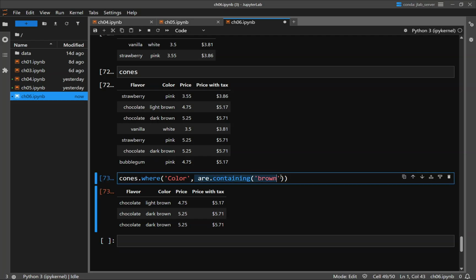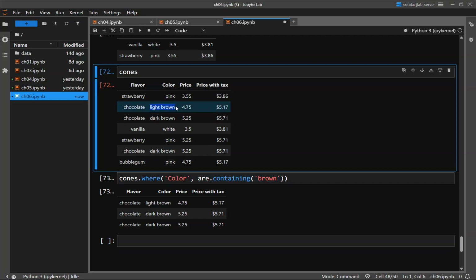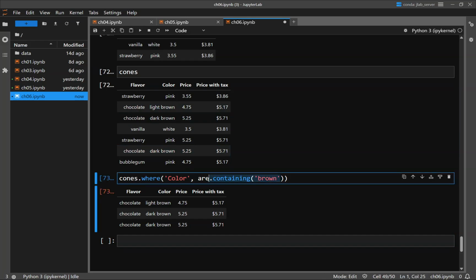So where all the values are containing brown. So like this is a bigger string. It's light space brown, dark space brown, but brown is in it somewhere. That's what that question is asking. That's what that predicate is trying to figure out. All right, so you're getting back the rows with brown somewhere in the color. Okay?